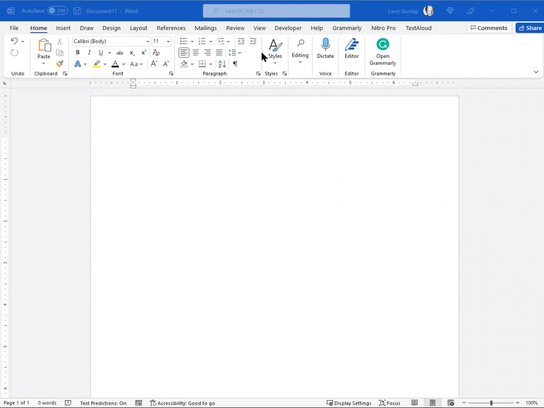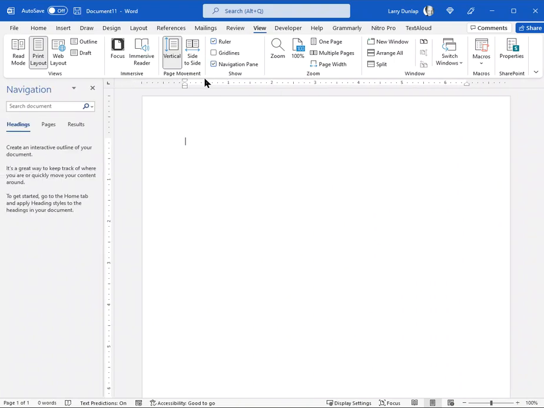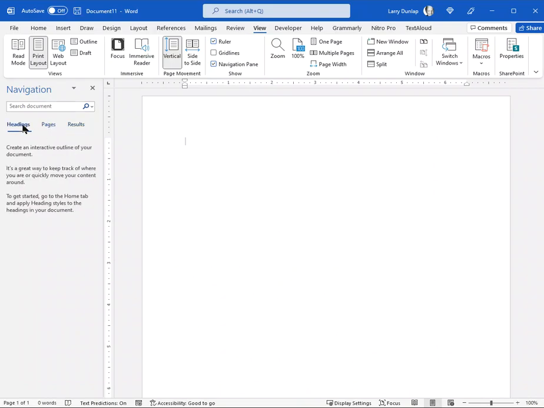Currently you always show up in the Home menu, but if you go to the View menu and look in Show, you can see Navigation Pane right here. Click on that and you'll notice the navigation pane is up. Currently it shows headings, but it can show other things too, like a thumbnail view. This helps you find things in the document. Right now we're going to deal just with headings.